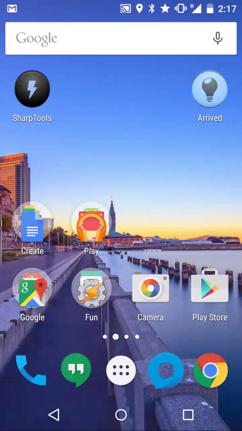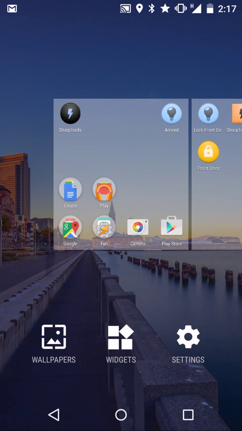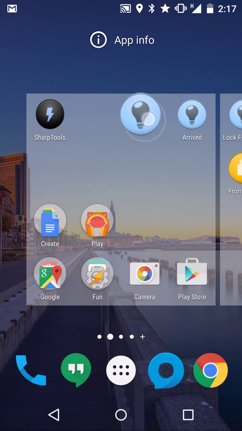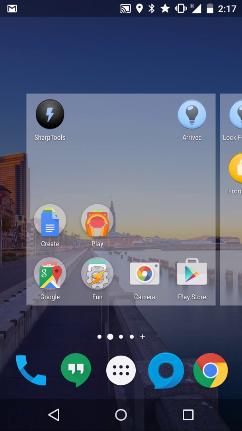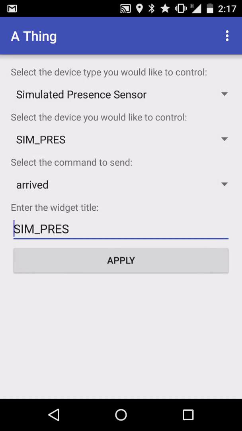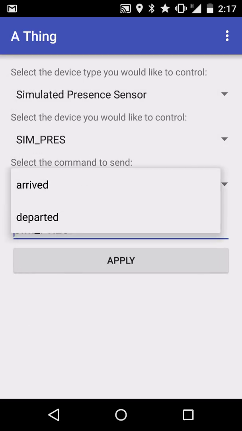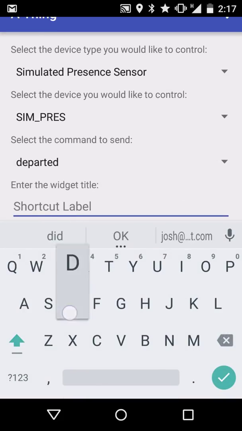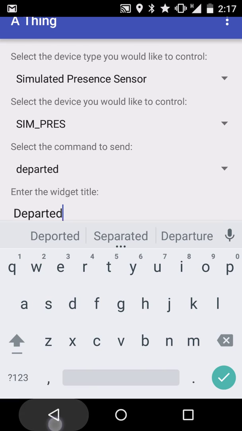Then I'm going to set up a departed widget as well. So again, this isn't something you'd need to do for a normal presence sensor. I'm just doing this for demonstration purposes, and so you can see how the widget's functionality works as well. So again, we'll select presence sensor, simulated presence sensor, and this time we're going to change the command to departed. So similarly, we'll change the name to departed.